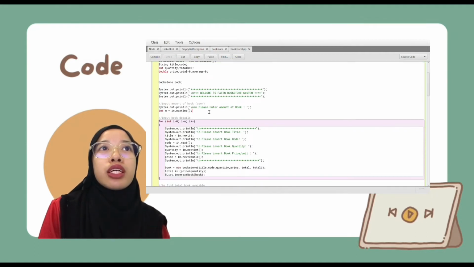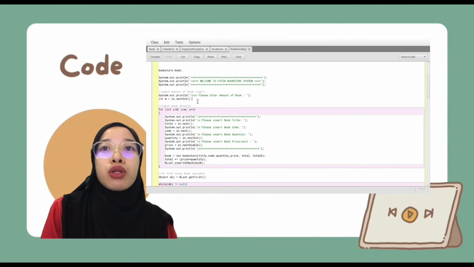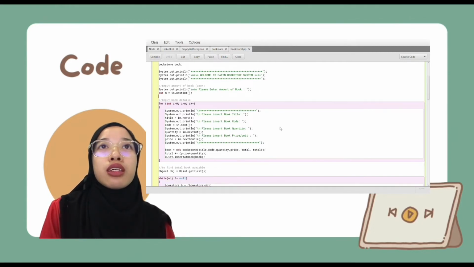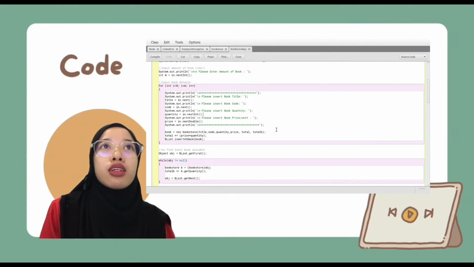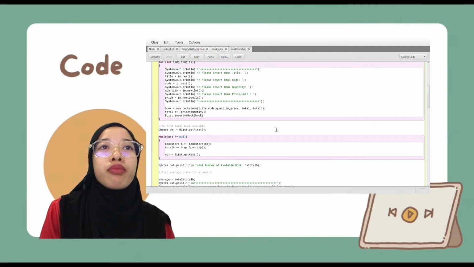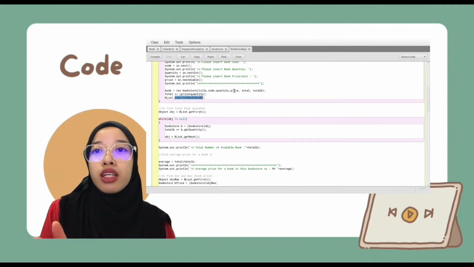Okay, here the user will enter the amount of books. The first print line that we use is to ask the user to enter the amount of books. So if the user enters 5, this question will repeat 5 times. Next, after keying in the amount of books, the user will key in the book details, which are the title, code, quantity, and price per unit. This one is to call back the class. This one is the calculation, the total. Then we insert at back. So every repetition, it will insert at the back of the linked list.